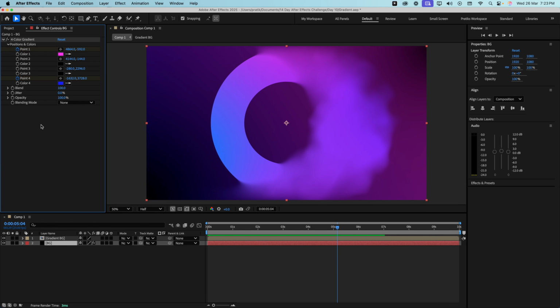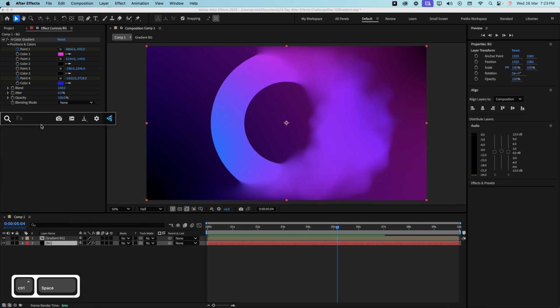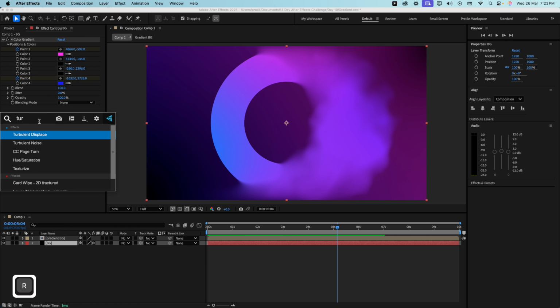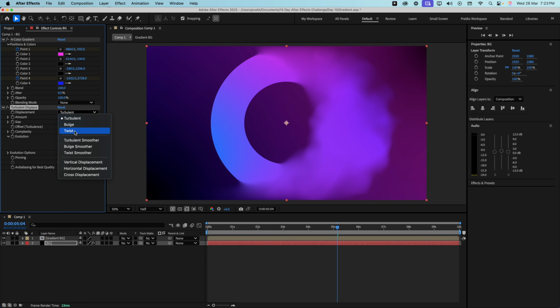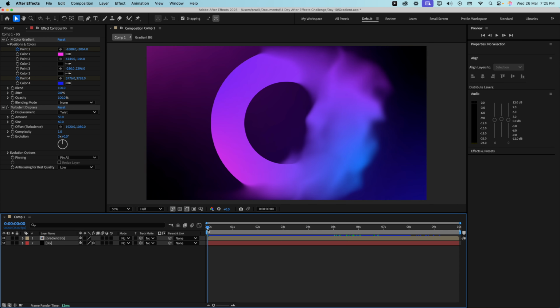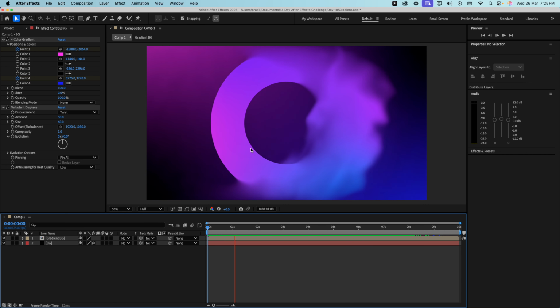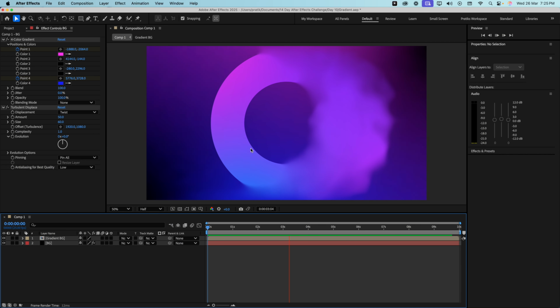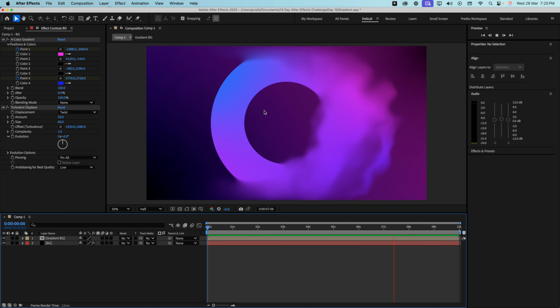Perfect. Now let's quickly add a turbulent displace on top of it. You can keep it again anything that you want. For now, I'm just going to keep it as twist. You can decrease the size and keep it at 50. Perfect. This way, if I play it, we get a beautiful gradient like this. Now, whatever text that you want to add on top of this, you can add on your own.